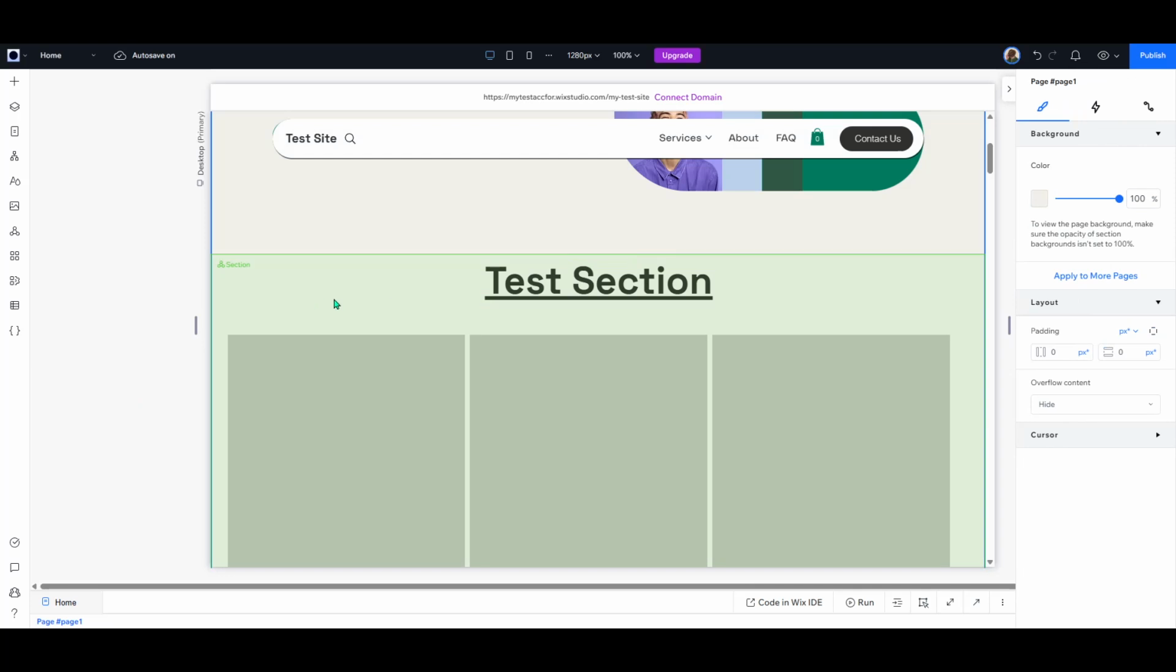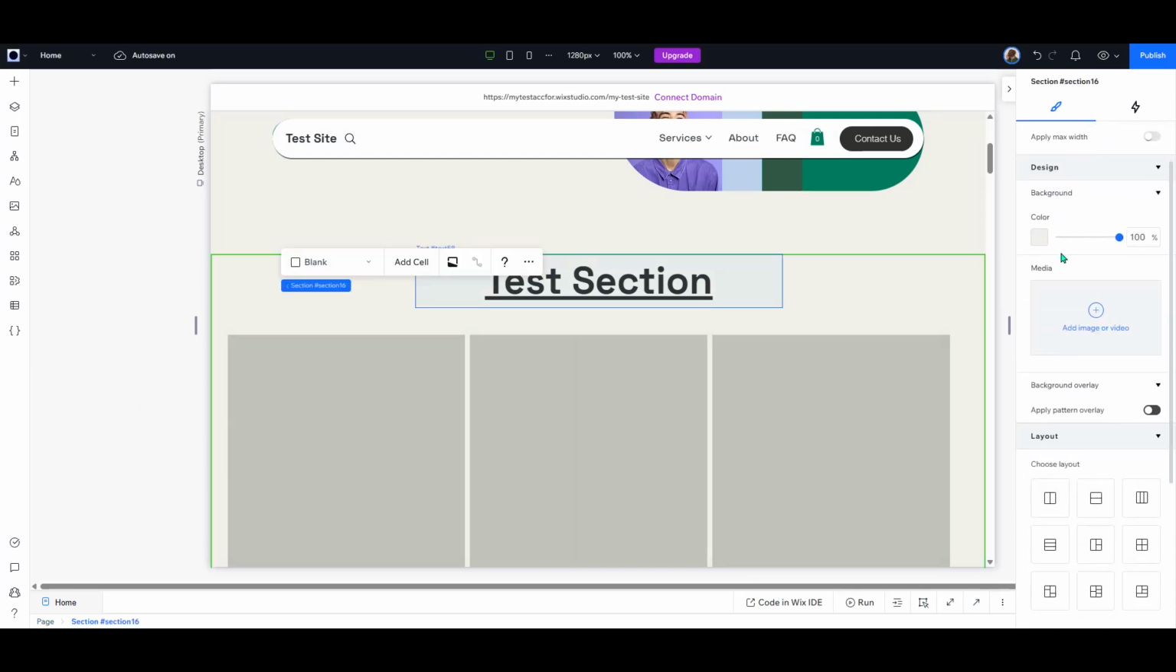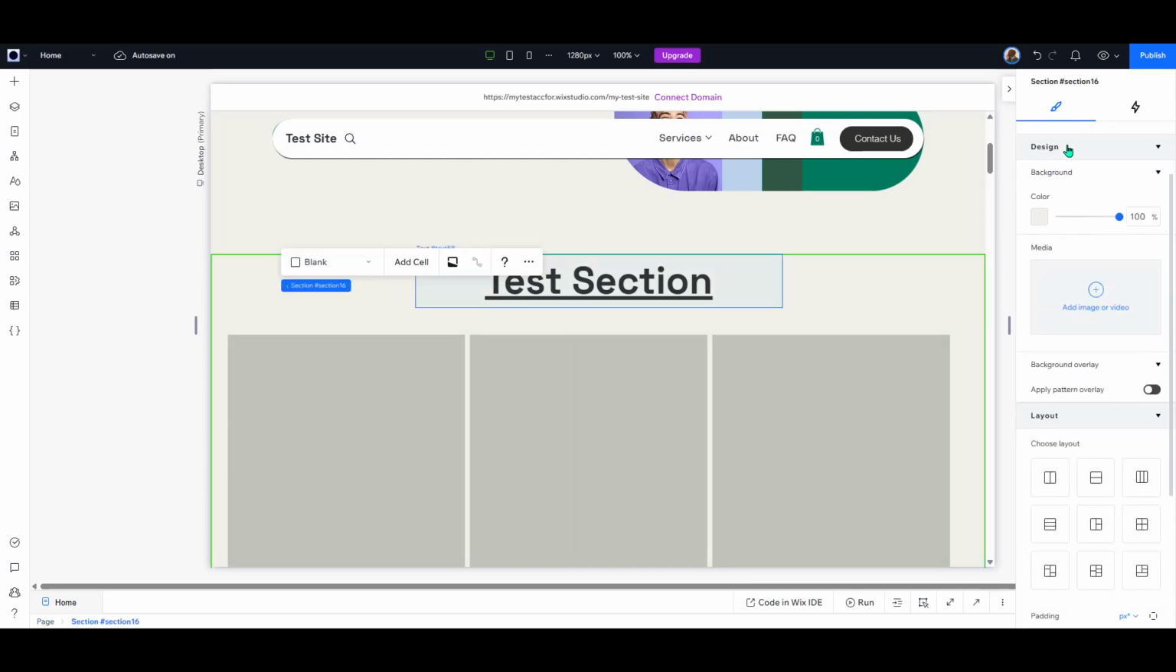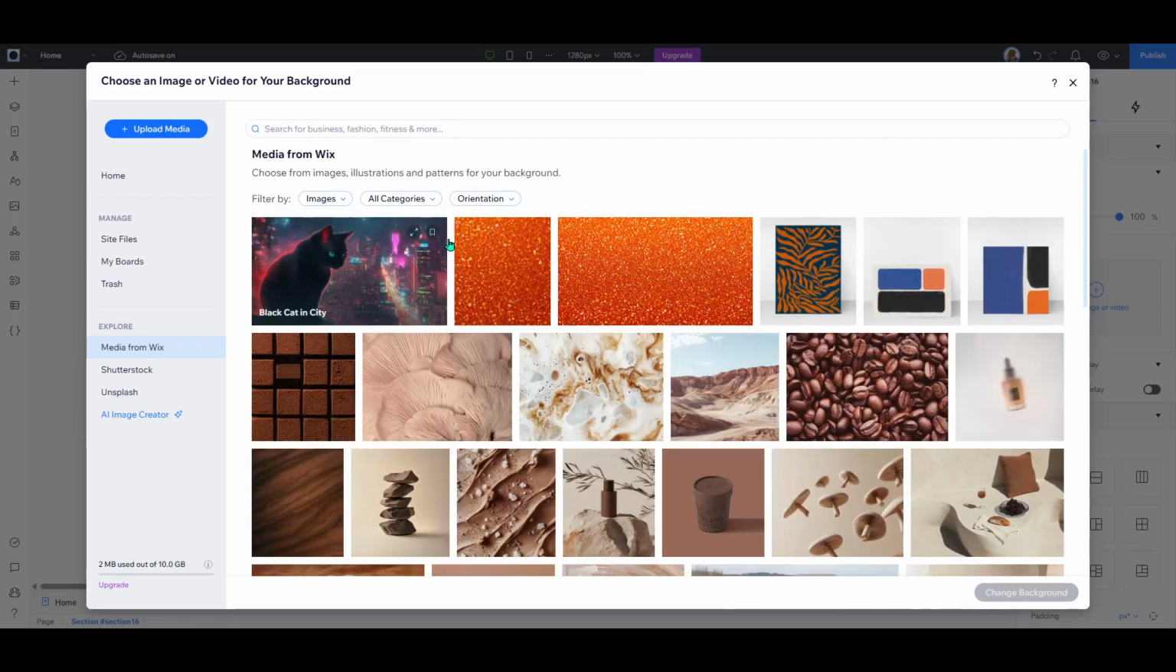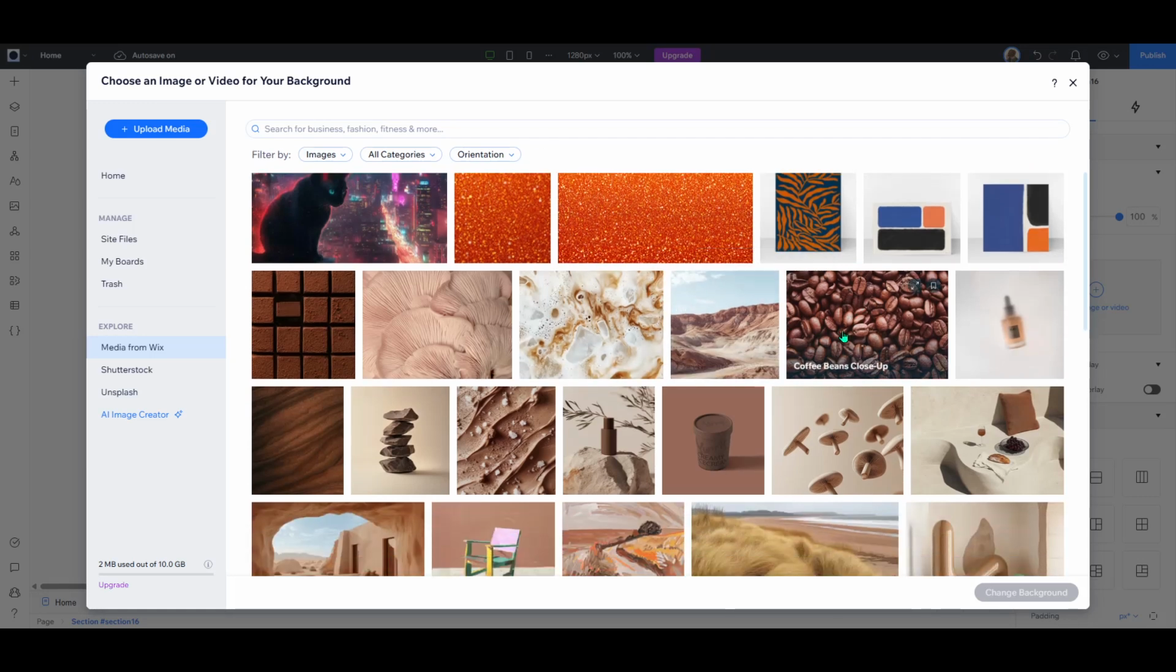In the inspector, go to Design, then open the background settings for that section. Now, click Add Image or Video. This is where you'll choose what appears behind your content in that section. Select and upload your image from your device, or choose one you've already added to your media library. Once you confirm your choice, the image will appear as the section's background. And there you go. Your section now has a background image applied, exactly where you want it.